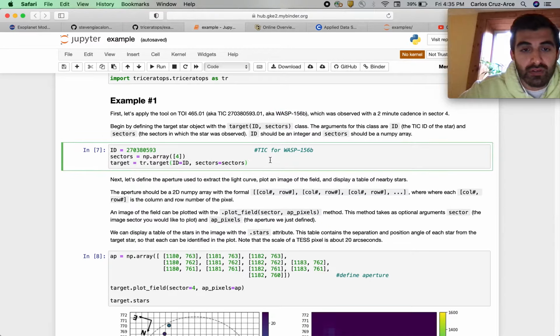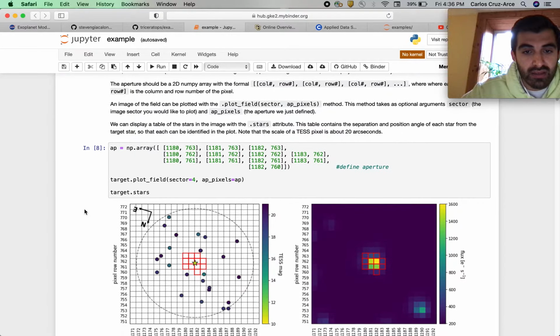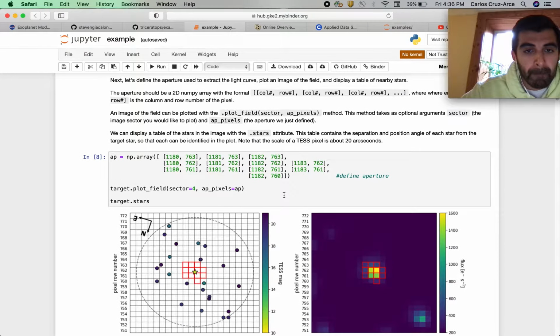So the very first thing we're going to do is upload this data into our notebook. We will set the ID, this ID right here. This is the TIC ID for WASP 156b, sector 4, as mentioned up here. And we will just set target equal to our TR, that's the TRICERATOPS, dot target, ID is equal to ID, sectors is equal to sectors. So basically this is saying this is our target. Now looking at our target, this is what we have just uploaded.